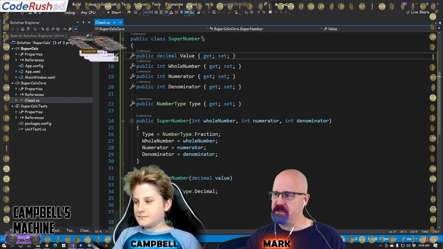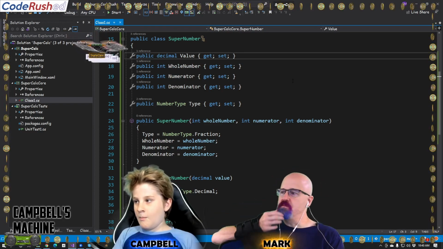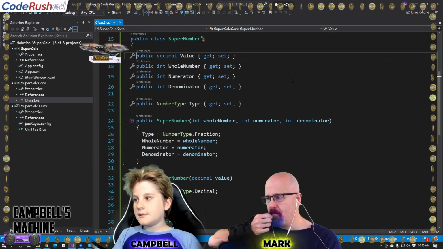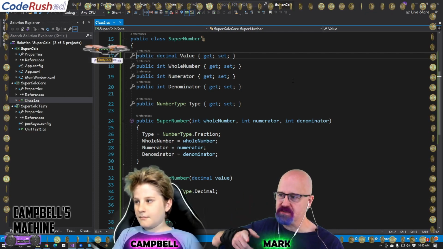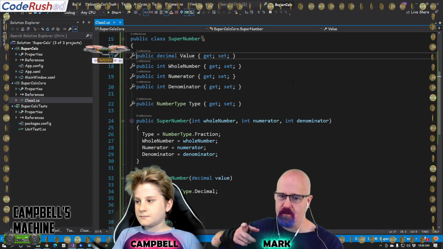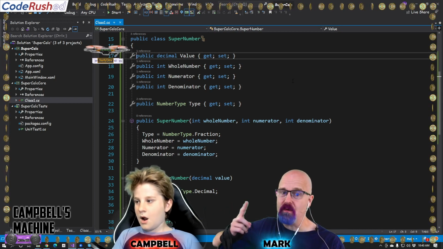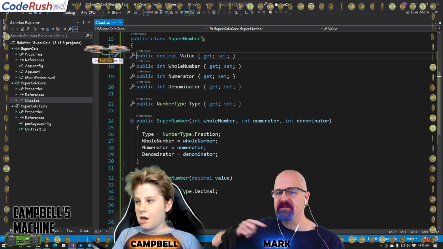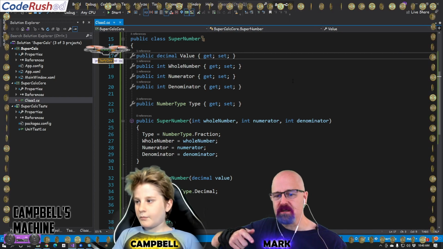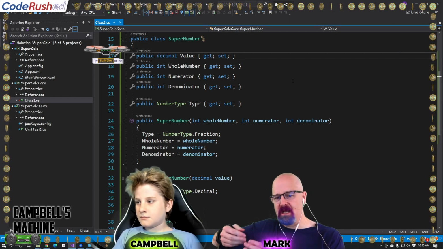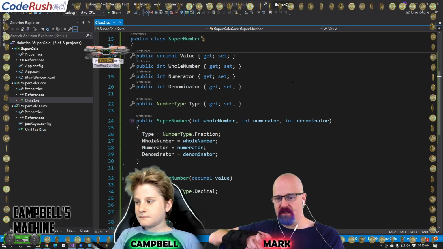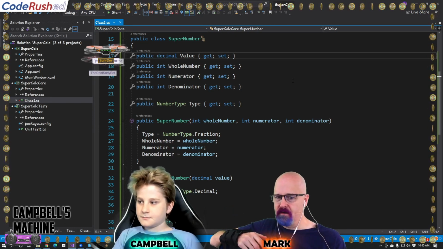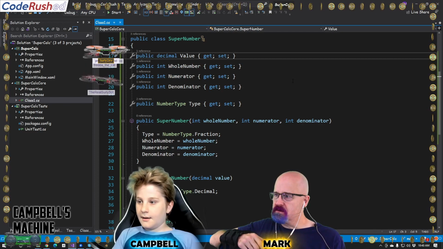I want to change this. I want value to be smarter. In other words, I want it to create a backend store for it. It's going to be a variable called value. But I want it to check what type it is, and if its type is a fraction, I want it to figure out what value should be, calculate it, and then return it. Does that make sense? So watch this.